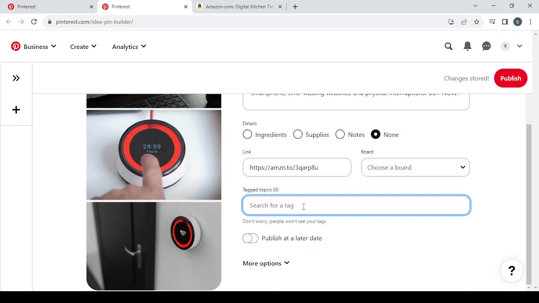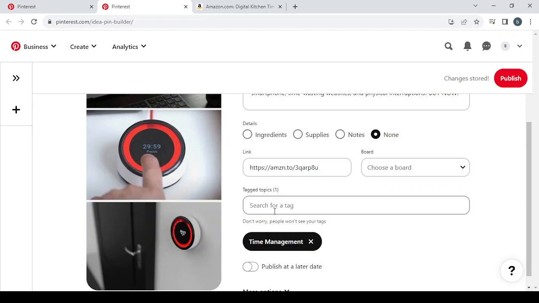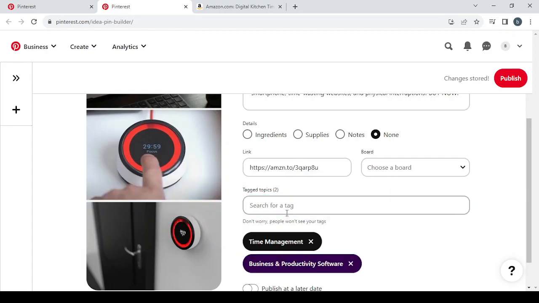So guys, make sure you don't forget this step, because it's very important. It will help your post to show to a lot of people, and it will also help you reach the right audience you're looking for. So let's start by typing our keywords like productivity, time management, productivity. Make sure to select as many tags as you can. It's unlimited. You can select as many as you can find.